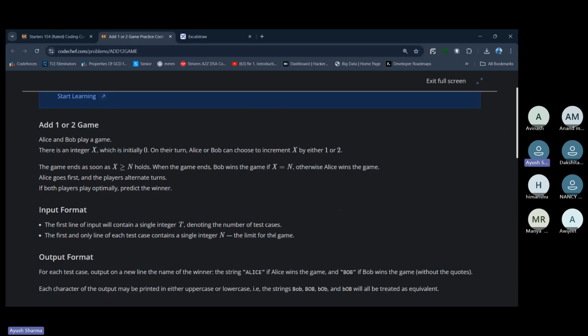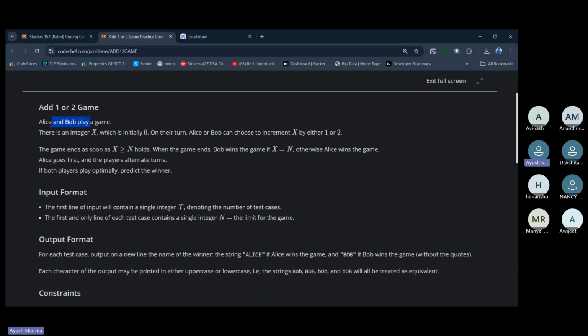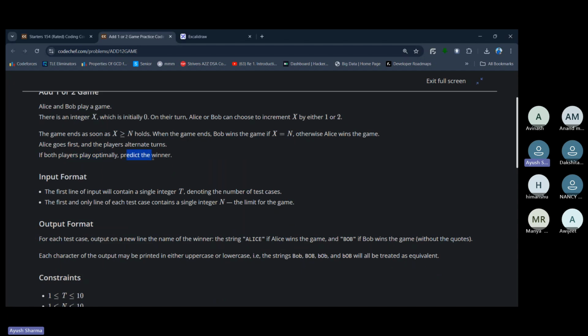So the third question says that Alice and Bob are playing a game and there is an integer x which is initially 0. On each turn, Alice or Bob can increment x either by 1 or 2. And the game ends as soon as x is greater than or equal to n. And Bob wins when x is equal to n and Alice wins otherwise. That means that if x is greater than n, then Alice is going to win, right? So if both players play optimally, predict the winner.